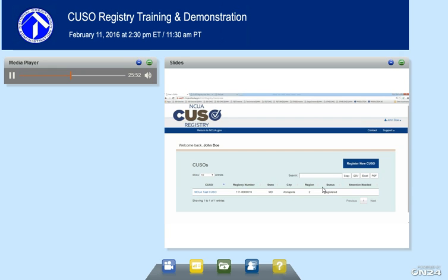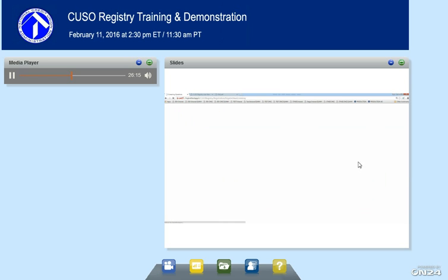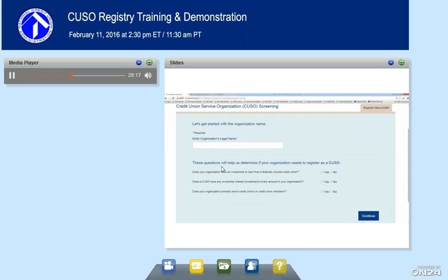So going back to what we consider the CUSO homepage, I want to start a new registration, but go through it quickly since you've now seen most of the functionality in the application. I want to show a corporate CUSO, and how to register a new CUSO with an existing account. When you log in, you create a new CUSO by going to Register New CUSO, and you're presented with the same screening questions as before. We're going to answer the questions again.